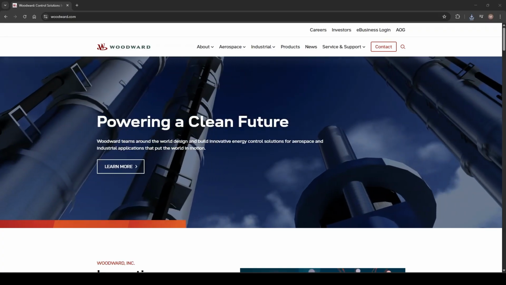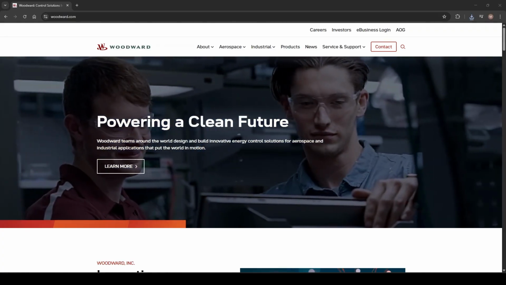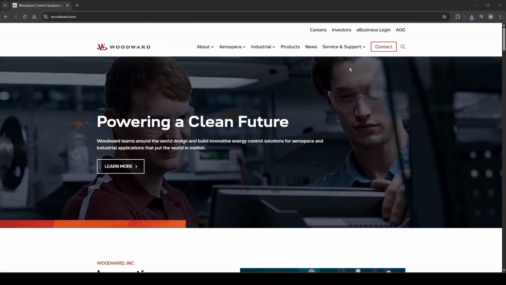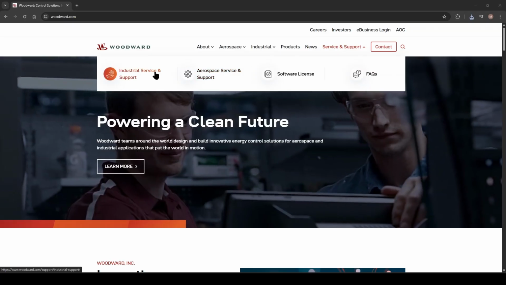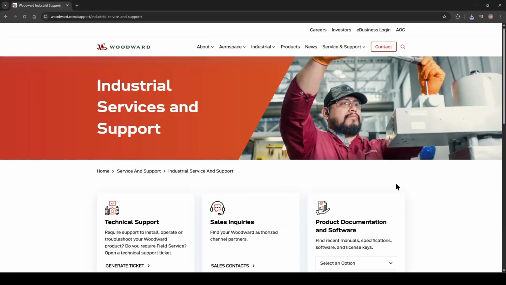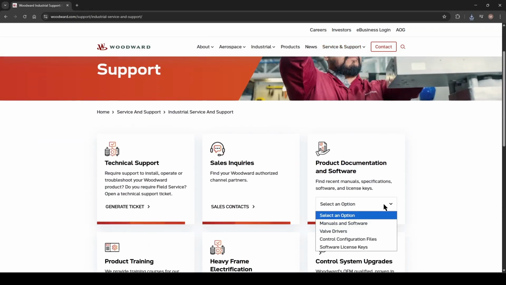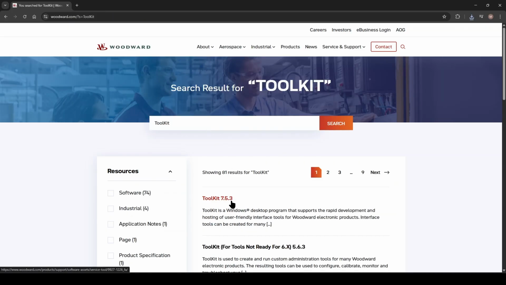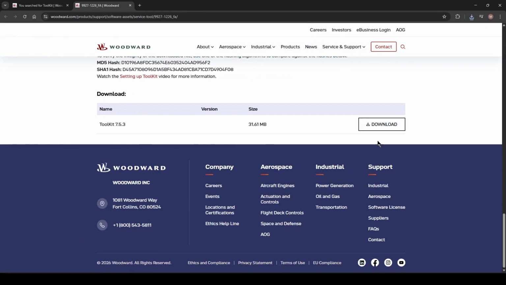First, you need to download and install the ToolKit software. Go to woodward.com and open the Industrial Service and Support section. Under Product Documentation and Software, select Manuals and Software. Search for ToolKit, choose the latest version, and scroll down to download it. Keep in mind that ToolKit is available only for Windows.